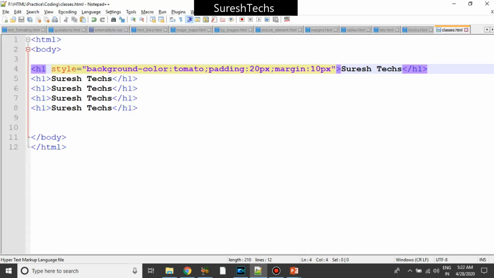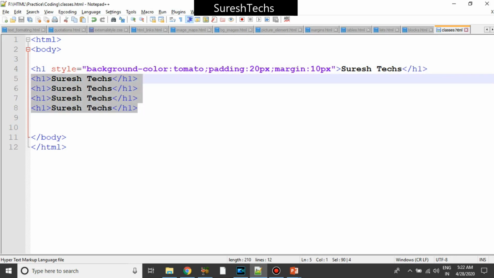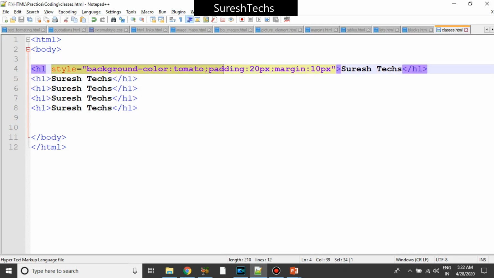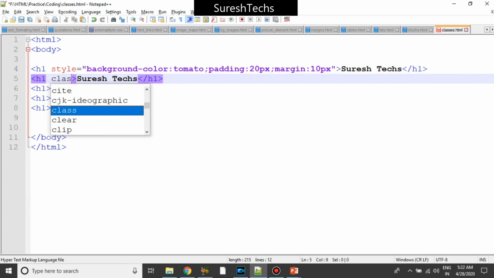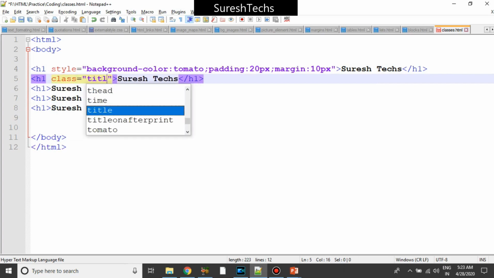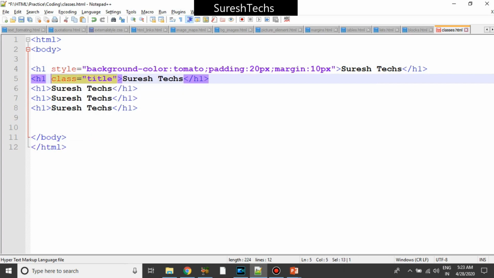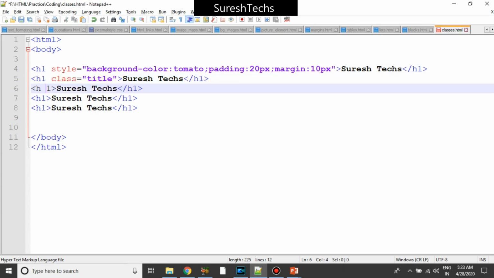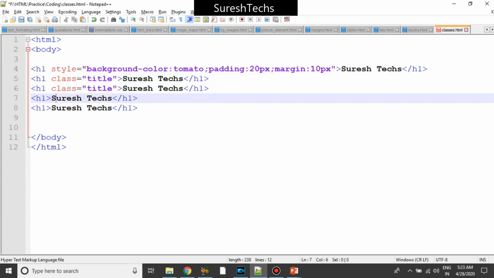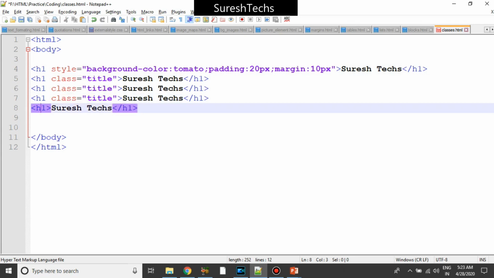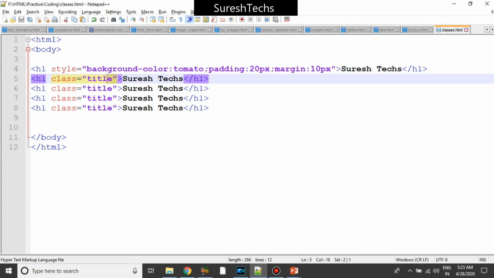What if I want to apply the same styles to other elements? I have to copy paste the same thing here. Instead of doing the same thing again and again, we can have something called a class. For example, if I say class title, I'll use the same class everywhere. I'll use the same class here, here, and here. Now you can use this class to apply a style.